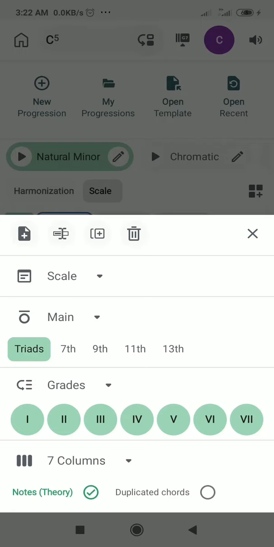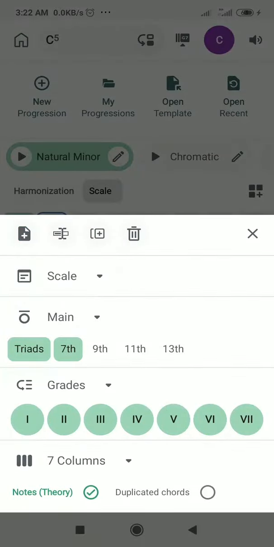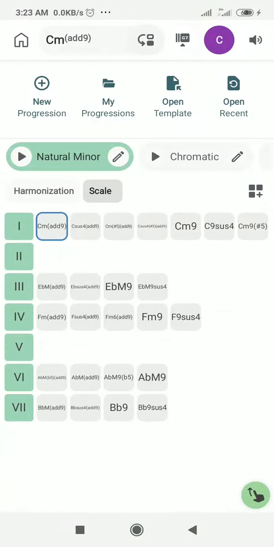In the current setting only the triads appear. If we would like to have the seventh chords as well, we activate that option. And we see that now they are also shown. On the contrary, if we only want to show the ninth chords, we long press this option and see how the other options are deactivated. Don't worry if you see some very small letters. We will learn how they can be configured in a normal size.